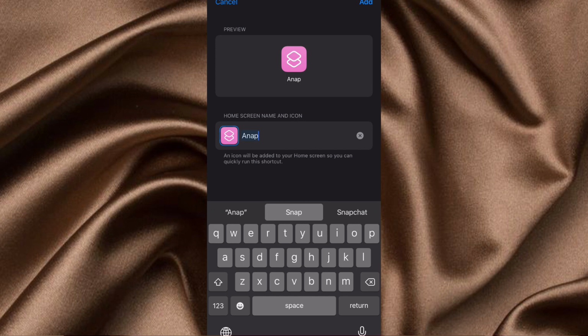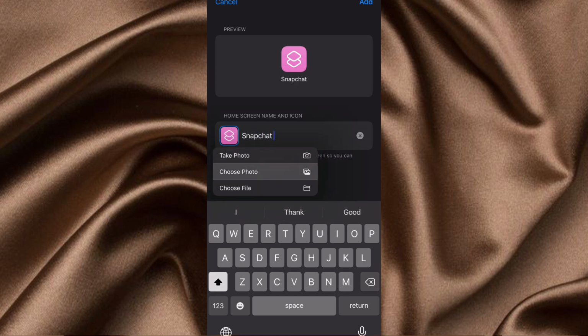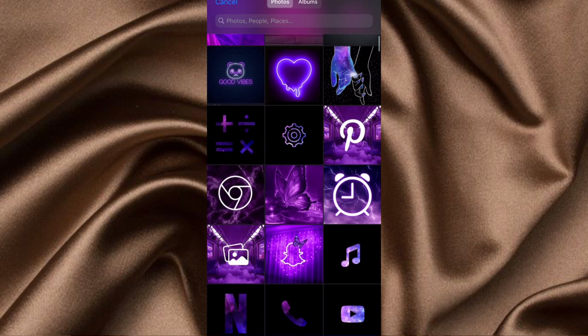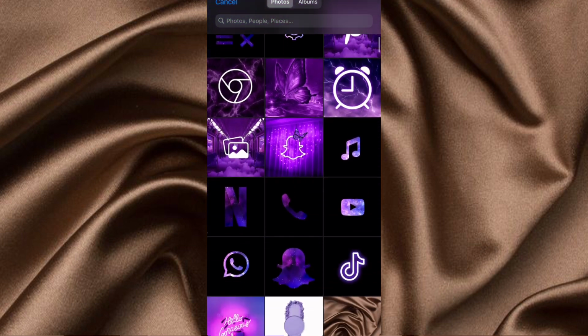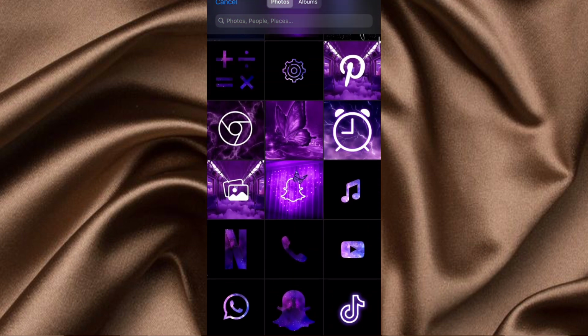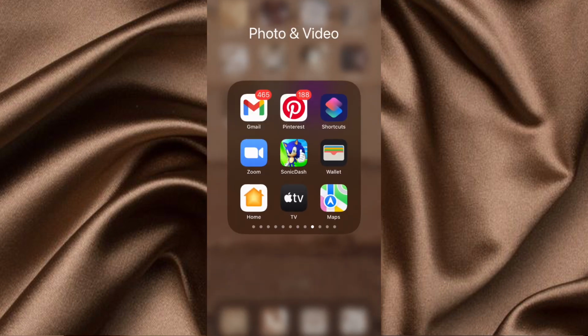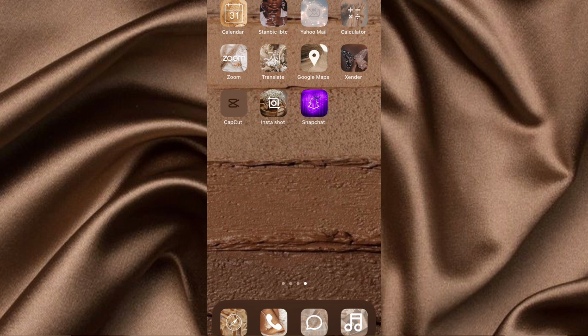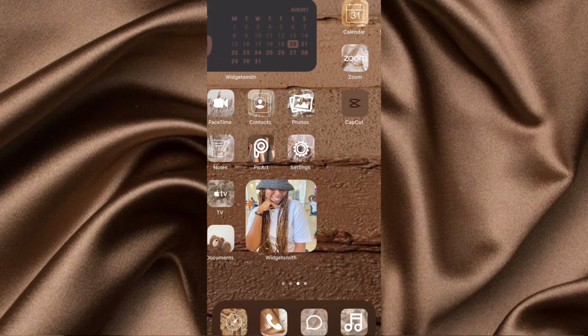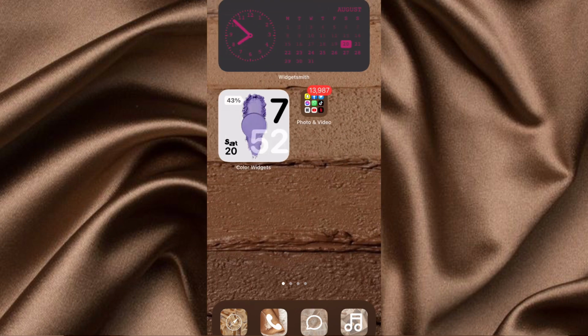type Snapchat, select choose photo. I have already saved several pictures from Pinterest depending on my style, depending on what I want. So I'm going for this, then I choose and add. Once you go back, it's there already. So what I did to Snapchat now is what I'm going to do to other apps. That's what I'm going to do throughout to other apps. When I do it to other apps, then I would come back and show you guys how.